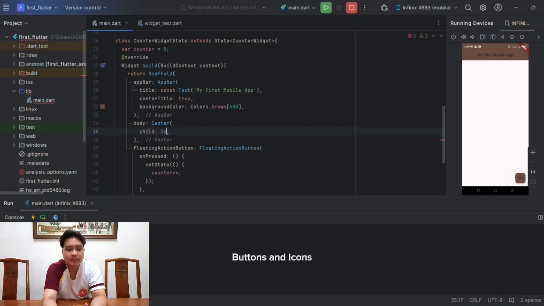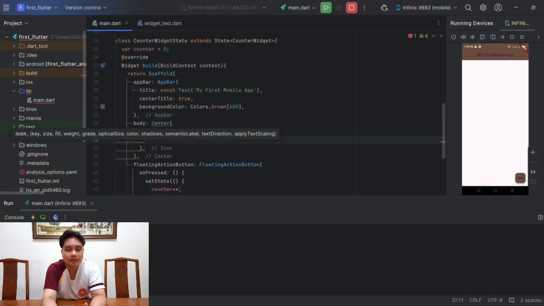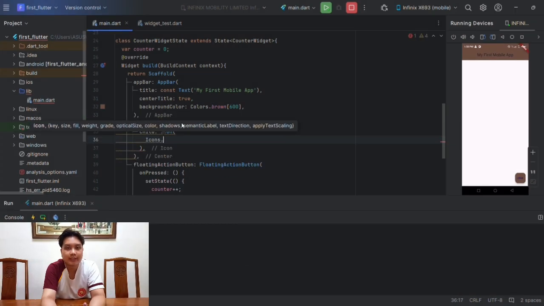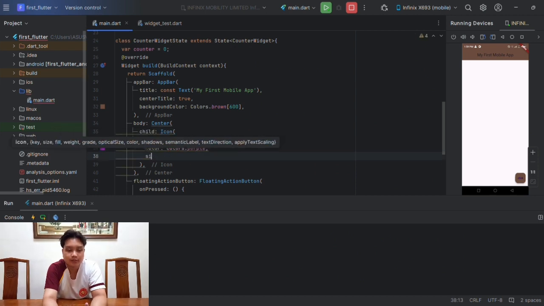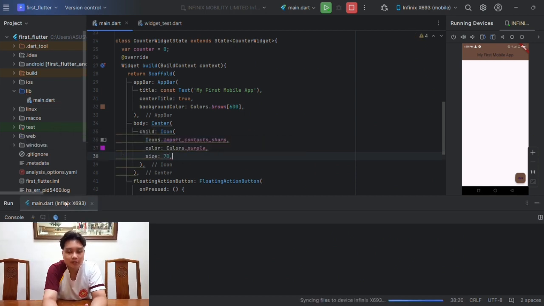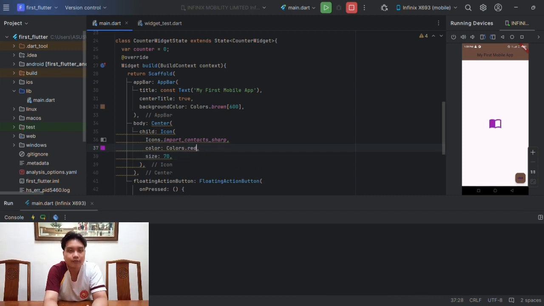Buttons and icons. In Flutter, buttons and icons are essential components for creating interactive user interfaces. Buttons in Flutter are widgets that users can interact with to trigger actions in your app. Icons in Flutter represent graphical symbols that can be used to convey information or trigger actions.